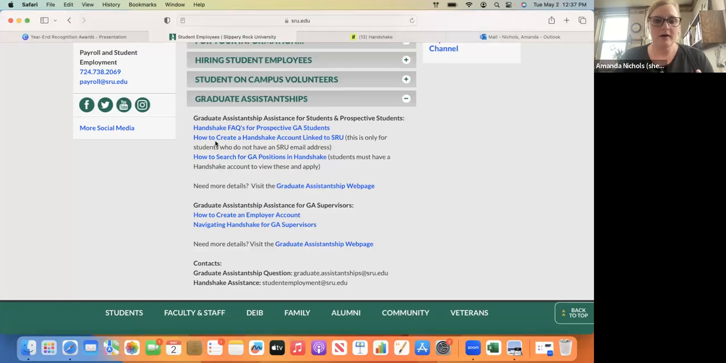We also have information for students who have never been on campus before to actually go in and learn how to make a Handshake account. We have information and videos showing them how to actually search for GA positions. And we also have information for the supervisors on how to create an employer account and how to navigate on the graduate side of things.